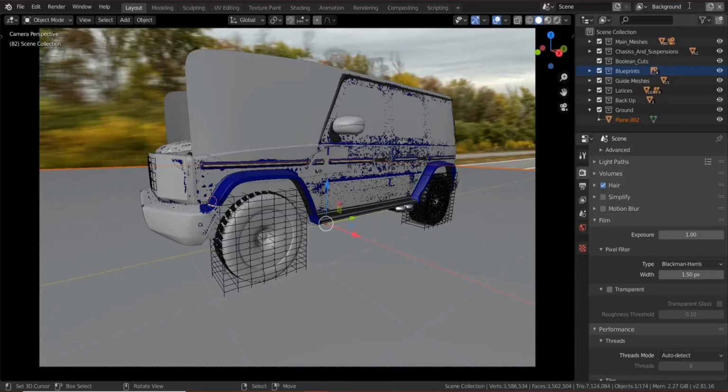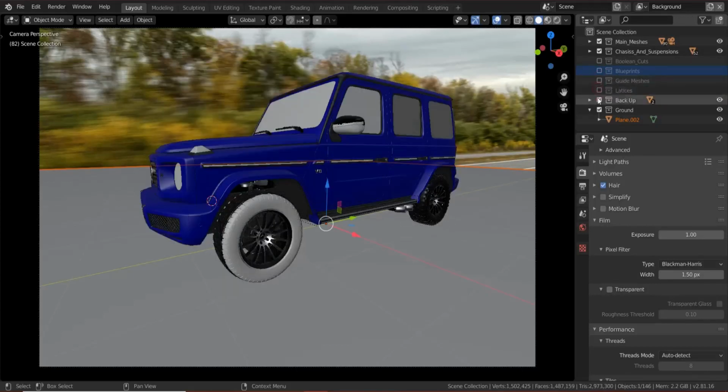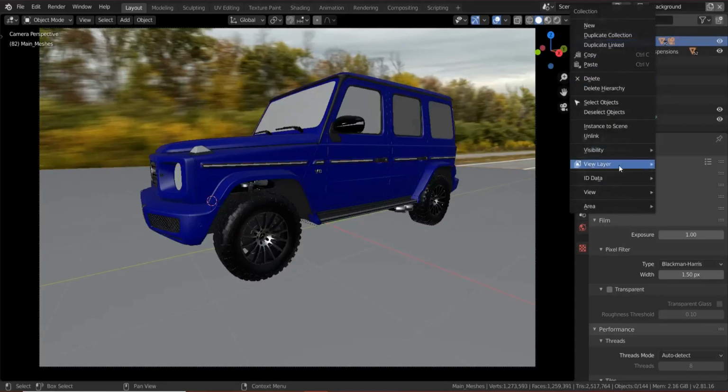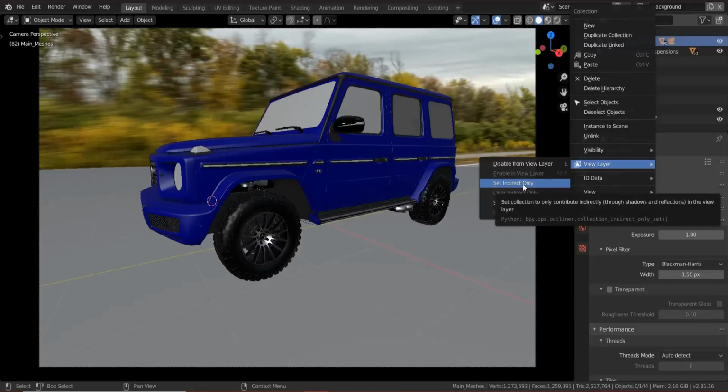Alright. So what we're going to do with this one is we're going to get rid of these ones. We don't want them to show in the final render. So we're just going to get rid of those for now. And now, we don't want to completely remove these, because they are going to be casting shadow on the plane. So what we're going to do instead is right click on this, go over to the view layer, and set it as indirect only.